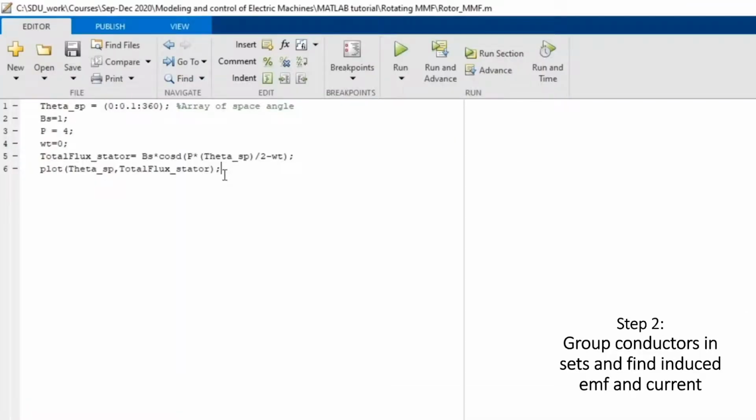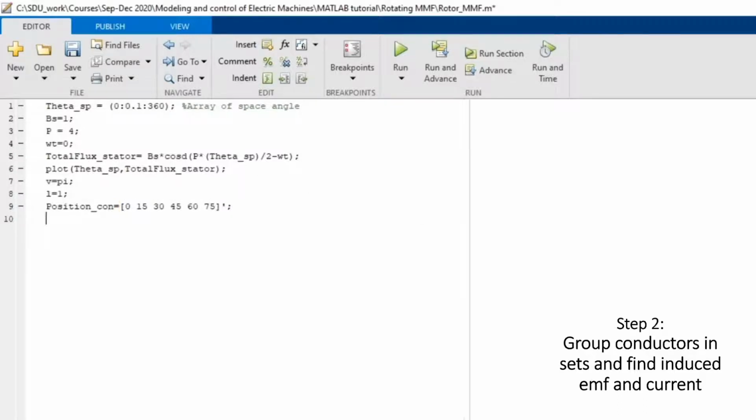The second step is to find the current induced in the rotor bars. For that, let us assume that the stator flux is rotating with a speed equal to pi with respect to rotor. The length of the conductors are 1, and we have 6 sets of conductors which are placed 15 degree apart from each other. So let us define the position of the sets of the conductors. Assume the resistance of each conductor is 1 ohm.